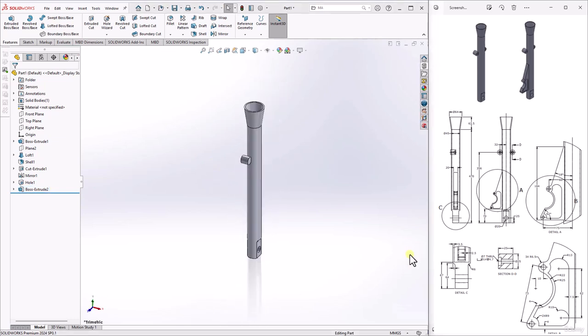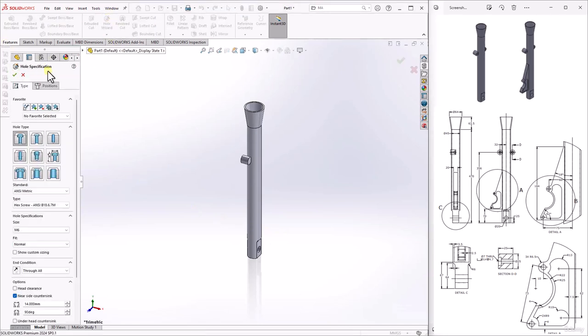The next feature of the model is a counter bore hole. The counter bore hole is created by using the hole wizard tool. From the features command manager, choose the hole wizard button. The hole specification property manager is displayed. Now choose the counter bore button from the hole type rollout of the property manager.